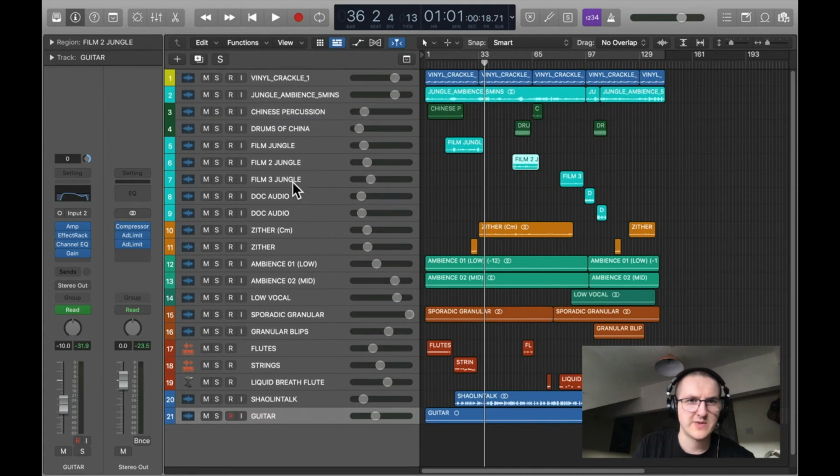Now, a lot of these you can see film 1, film 2, film 3, and documentary. So these 3 bits of audio are all from films. These 2 bits are from documentaries. All these things are set in the jungle, because the jungle is where I was setting the scene for this bit of music. I wanted it to be the intro to my album, which is primarily set in jungles. I'm not going to tell you which films and documentaries, because I don't want to bait myself out like that.